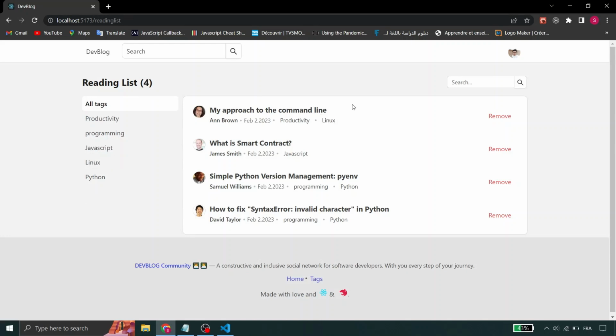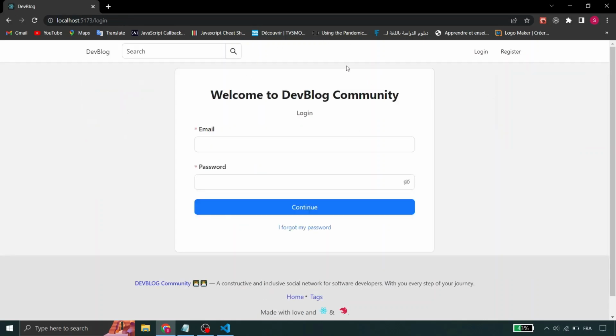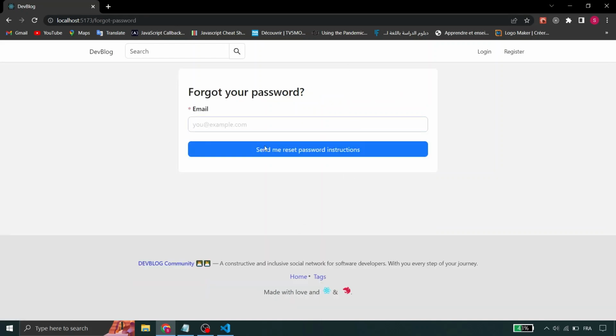Now let's navigate to the forgot password process. First we log out. We are redirected to the login page, then click on the forgot password link. We are redirected to the forgot password page. As you can see, we should provide our registered email.